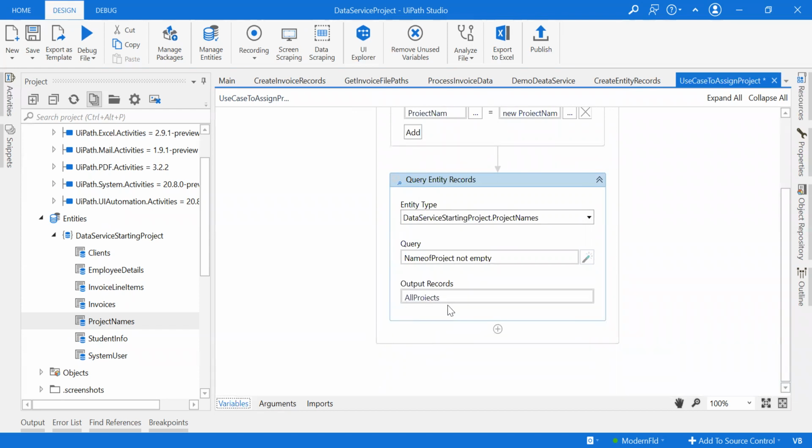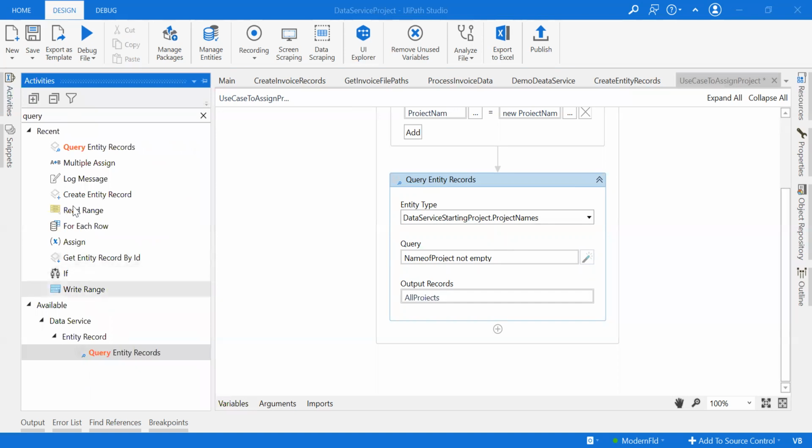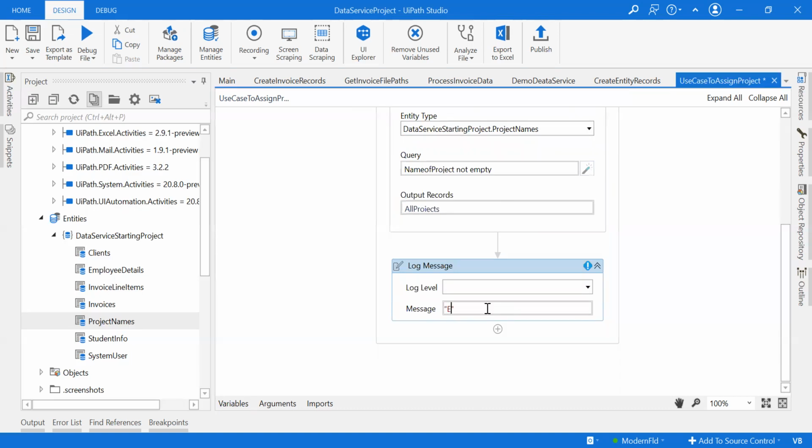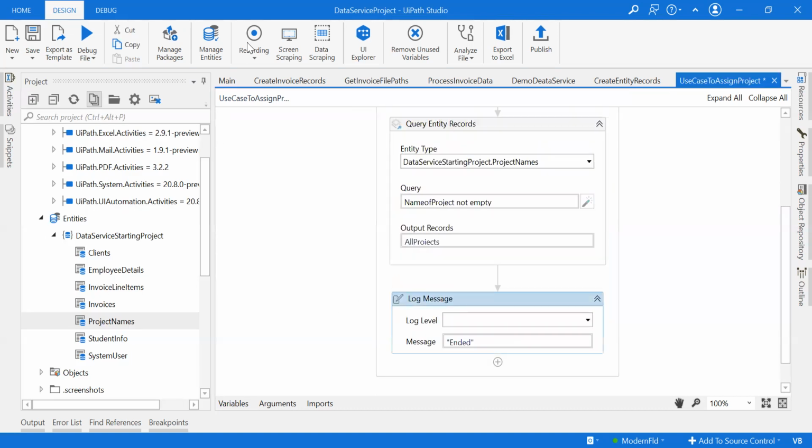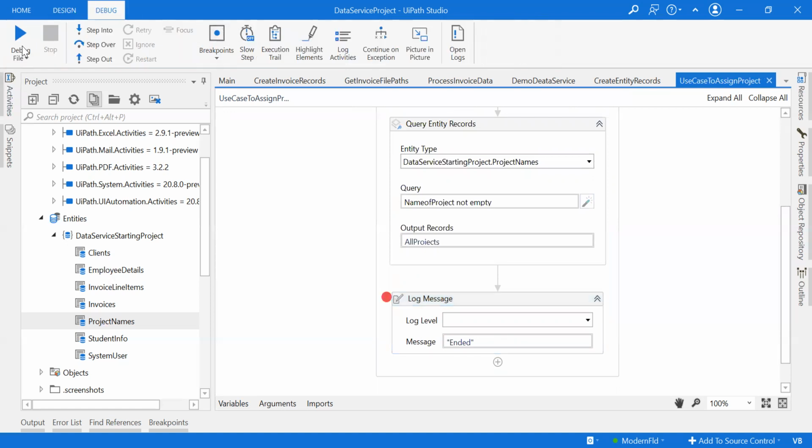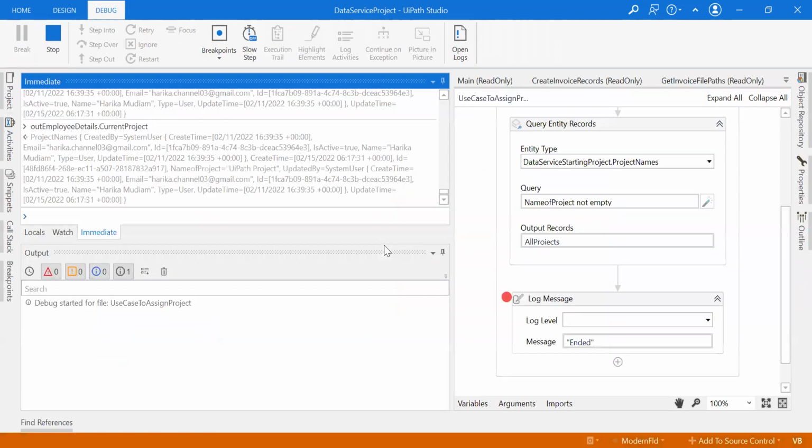What it actually does is a query operation when there is a name of the project. If it's not empty, it's going to fetch all the project names and save them in this particular list. Let me show you how this actually looks. Let me put a breakpoint here and debug. We have seen how many projects there are, seven in total. All projects should contain the list of all the projects under the name of project field.